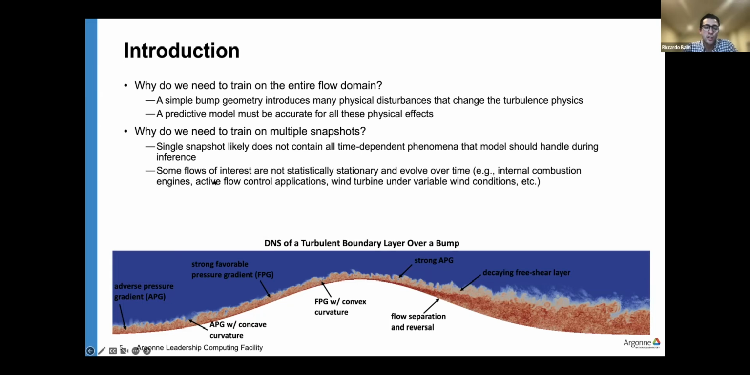Also, some flows of interest are actually not statistically stationary. That means that the flow and the mean of the flow actually evolve during time. Some examples are the internal combustion engine, where you have very distinct phases where the flow looks very different in those phases. An active flow control application, which I'll actually show in the next slide. Or, for example, a wind turbine under variable wind conditions during wind gusts. The response of the wind turbine to the gust is a time-dependent process. And so you would have to include that time-dependent process as part of your training data.